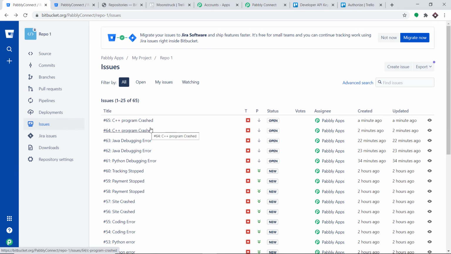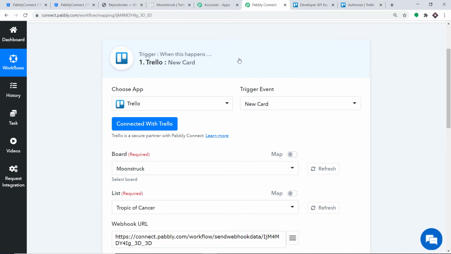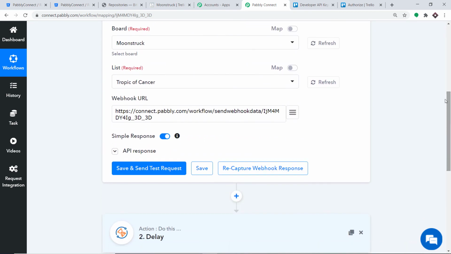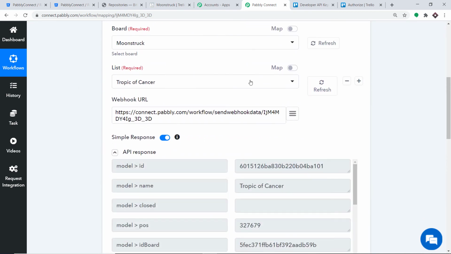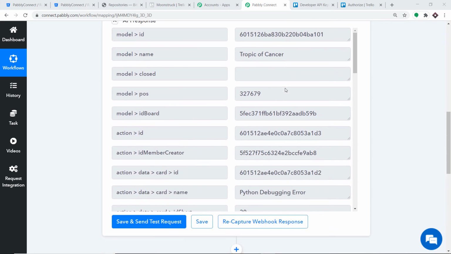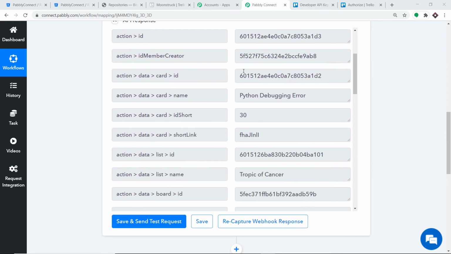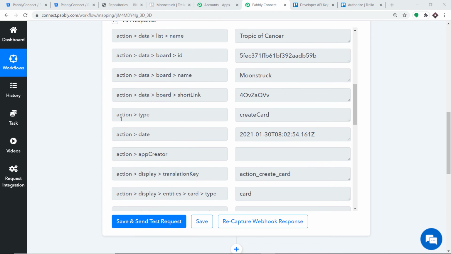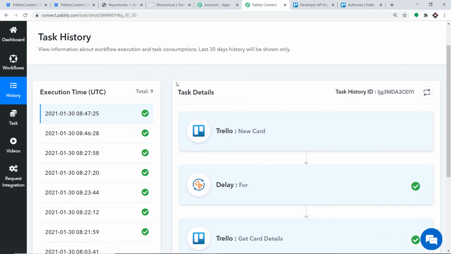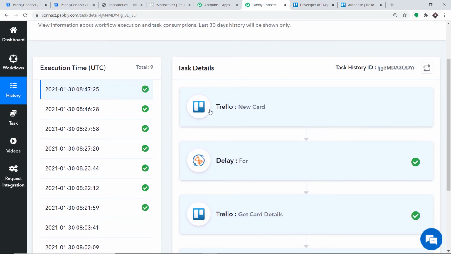Well, to explain you better, let me take you to Pabbly Connect, and let me scroll down, and let's have a look at the API response. So this is my API response, and where is our action type? Let me show you. Okay, so this is the action type, that is create a card. So while we look in the history, let me take you to history. Okay, and let me explore the task detail, and here you will find the first task detail, Trello new card.